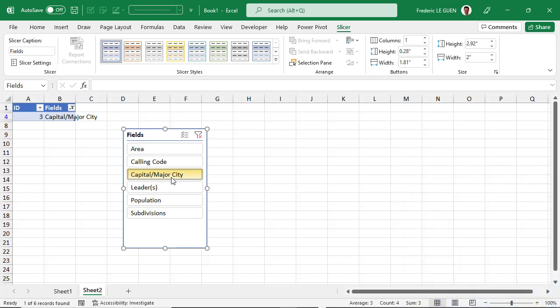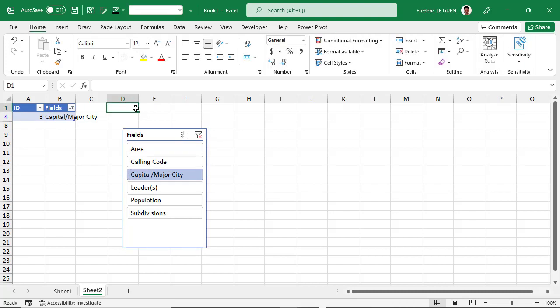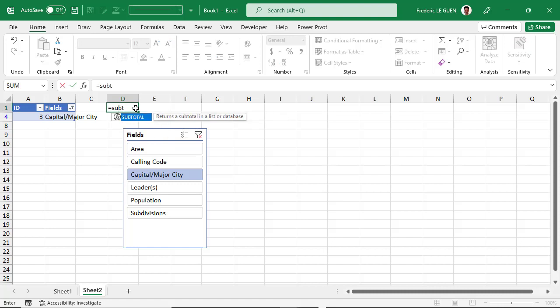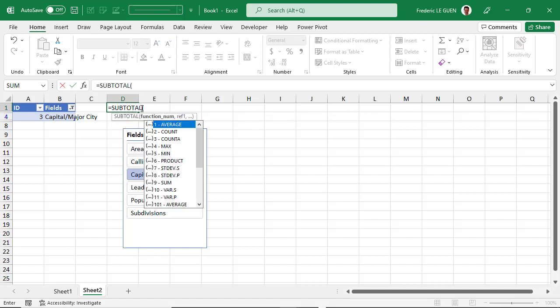I'll show you. So let's say I want to return the value of the ID here. What I'm going to do, very simple, SUBTOTAL. And SUBTOTAL is different from the other Excel functions because here you have to specify the type of calculation you want, and I'm going to specify that I want the sum, that means the value 9.